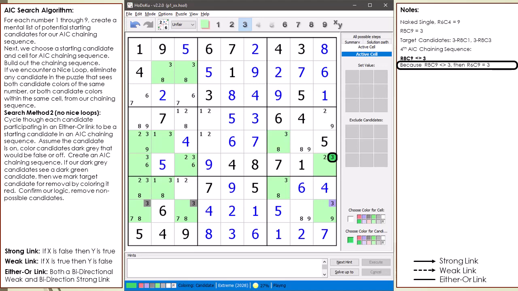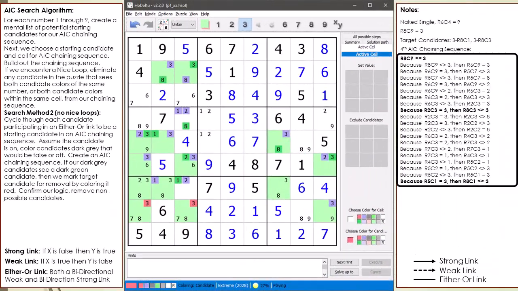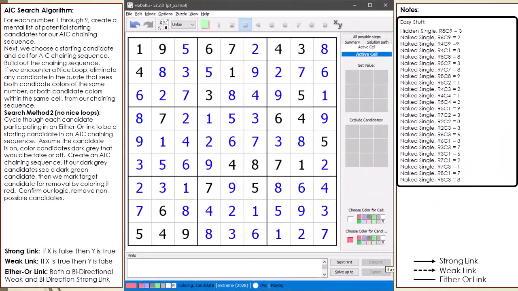I'm going to go off and build out the chaining sequence. I'll be right back. I'm back. As you can see, our chaining sequence was successful. Both the 3 in 8, 1 and the 3 in 8, 3 are now marked as non-possible candidates. The non-possible candidates are removed from the puzzle. At this point in the puzzle, there's nothing but easy stuff remaining. I'm going to go off and clear off the easy stuff. I'll be right back. All the easy stuff is cleared off and the puzzle is now complete.